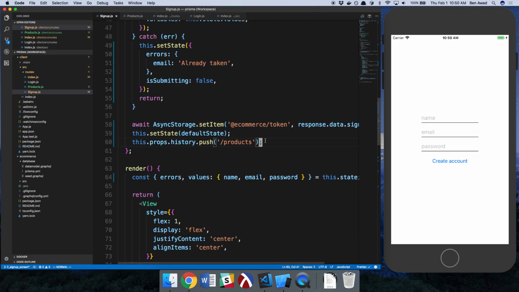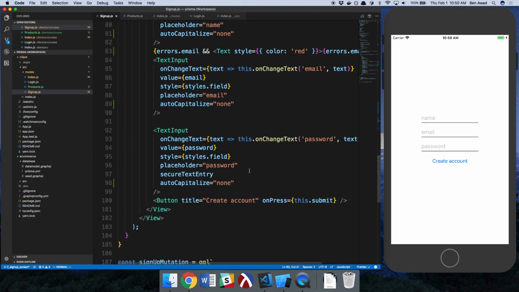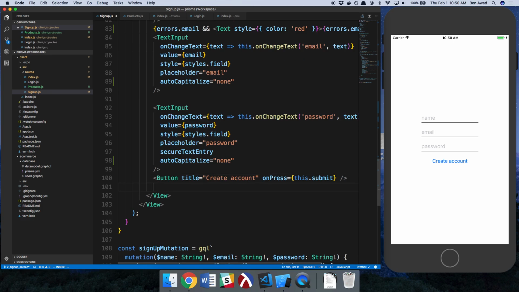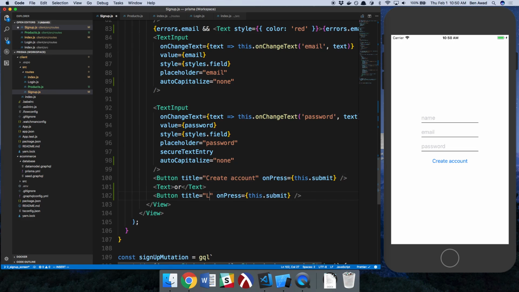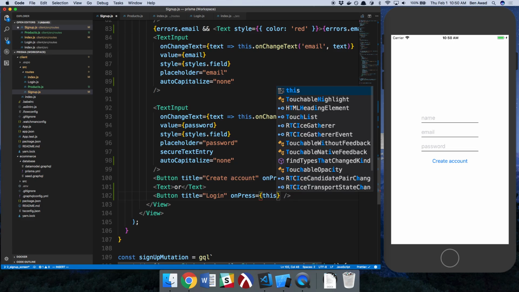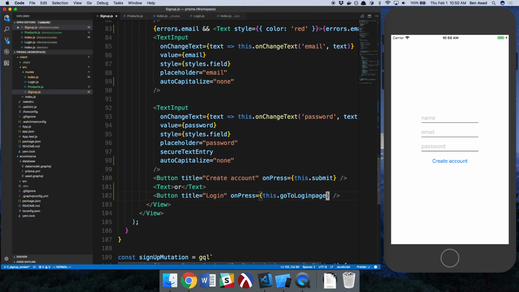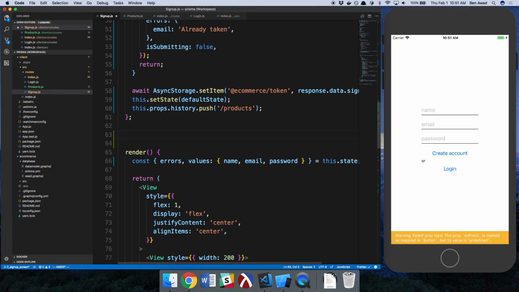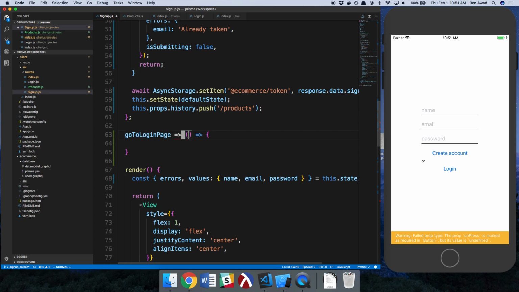So now we should go over there. And we should really say here whether you might want to also go to the login page from here. So we should just have a little text that says, or, and you can have at the bottom here, login. And then our onPress will be this.goToLoginPage. So go to login page. And that's not how you do that. We're just gonna call the history function here and go to slash login.